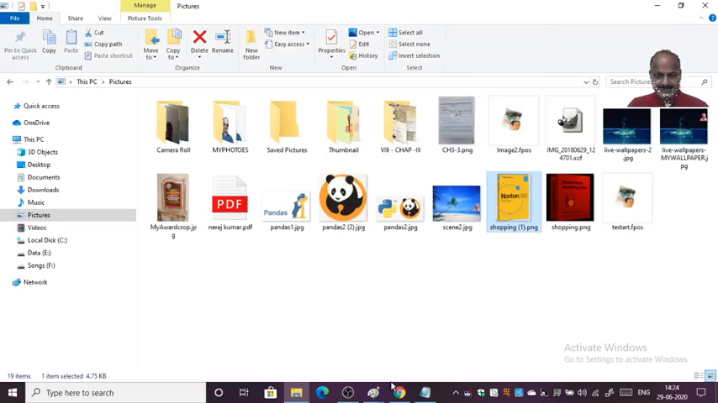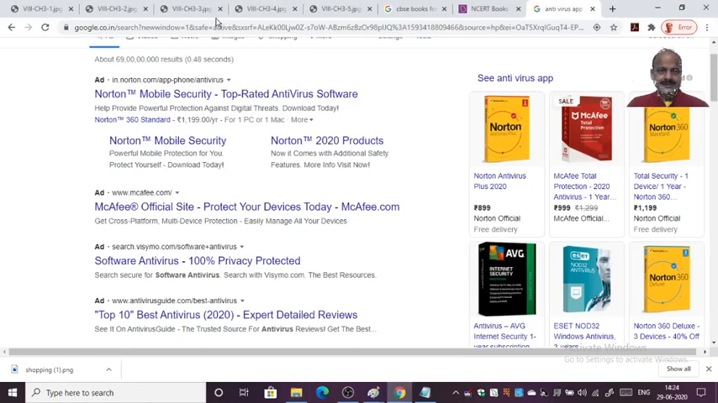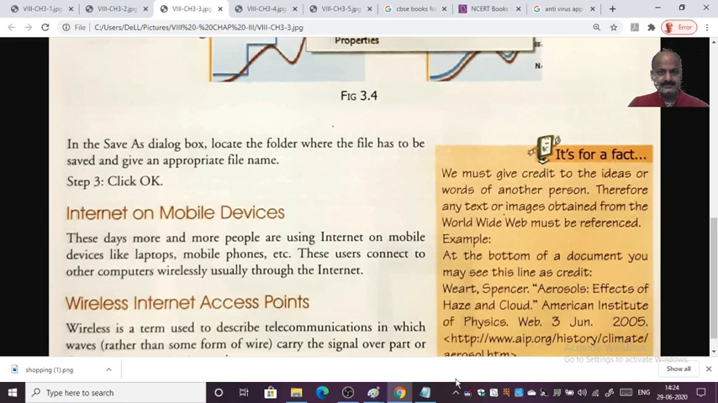Now once again we come back to page number 3. Internet on mobile devices. These days more and more people are using the internet on mobile devices like laptops, mobile phones, etc. These users connect to other computers wirelessly, usually through the internet.